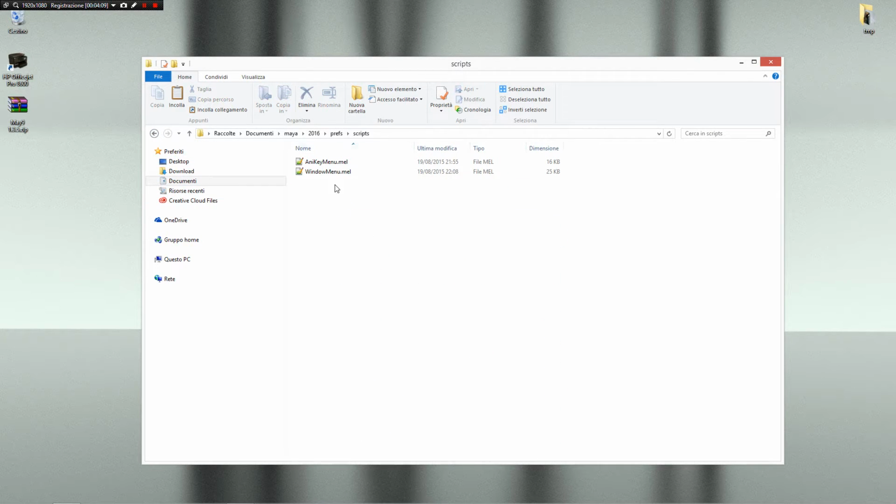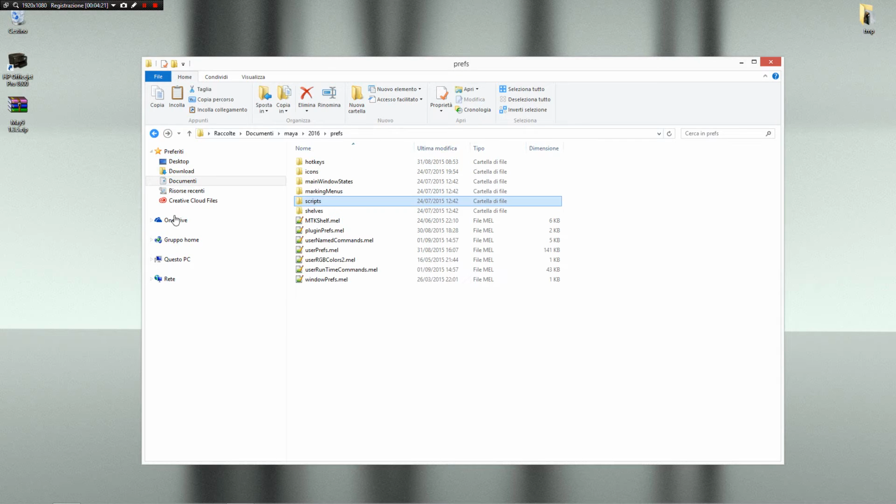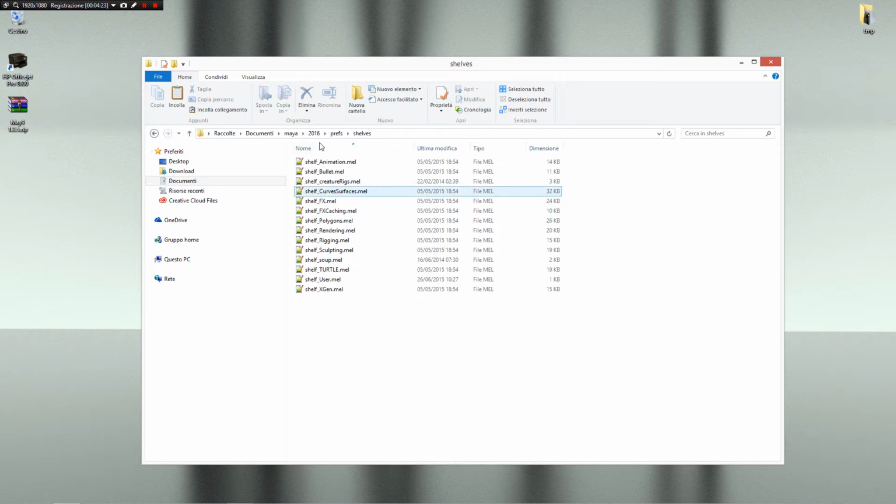Scripts. Of course, the scripts. In this folder I have some scripts that let me change the main menu in Maya, but these are not all the scripts for Maya9. Shelves, of course. The shelves already installed inside of Maya, and the user folder, user shelf for example, or third-party shelves.